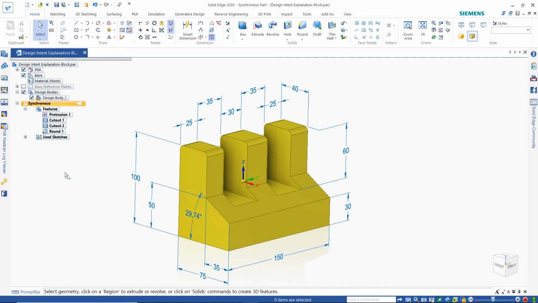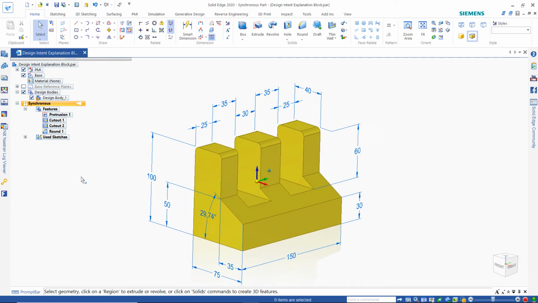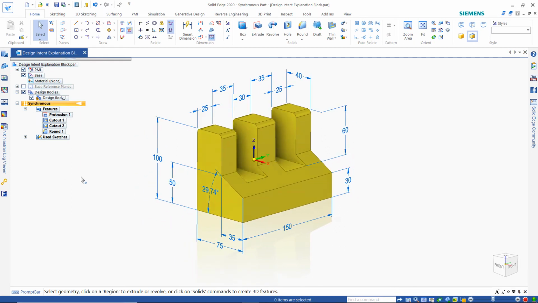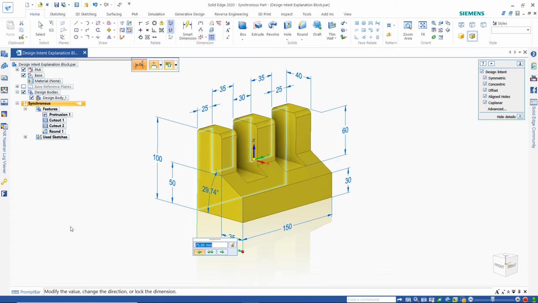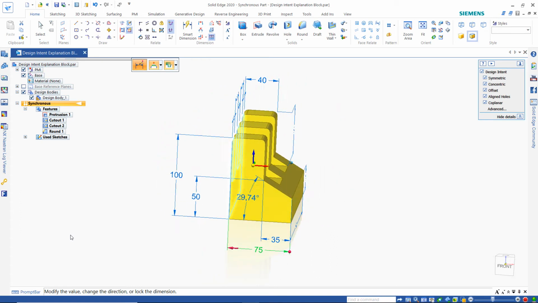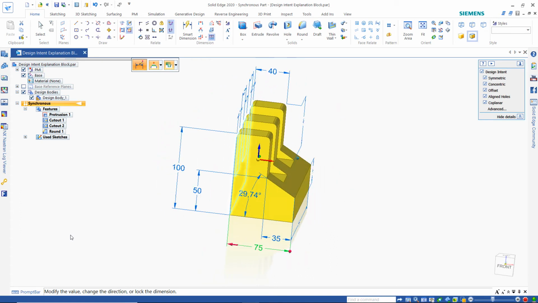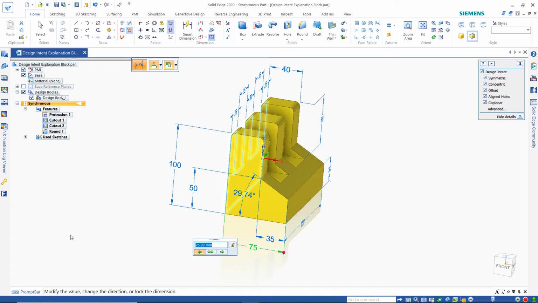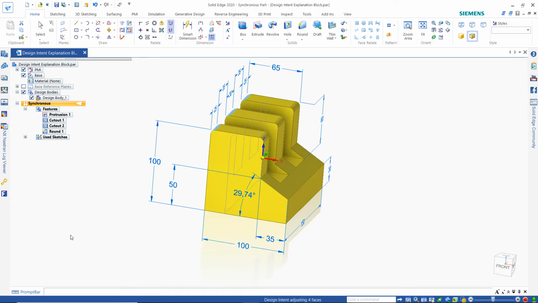Okay, now that it's in synchronous mode, that means I can make whatever change I want wherever I want because I'm always changing the model. I'm not looking at how the model was built. I don't care what these features are. What do you want to change? Well, this dimension needs to change, and so I'm going to change that. You notice the blue face, that's the face that's going to move when I make a modification. So I'm going to key in 100, and it just does it.